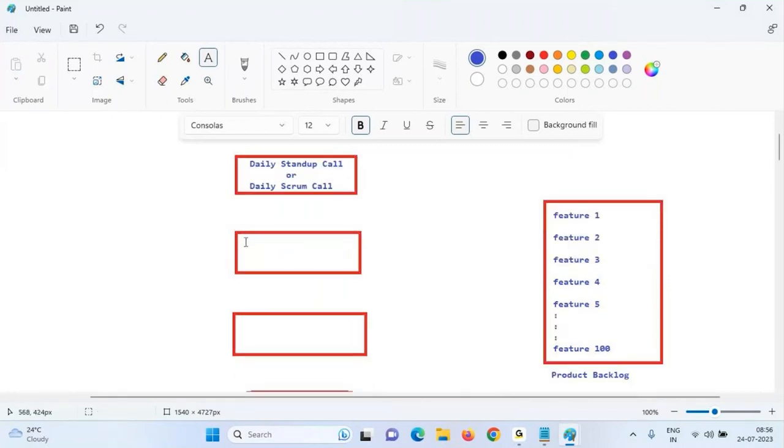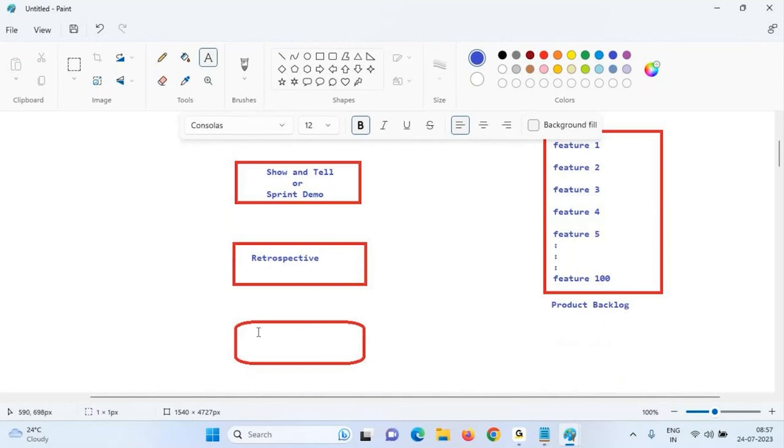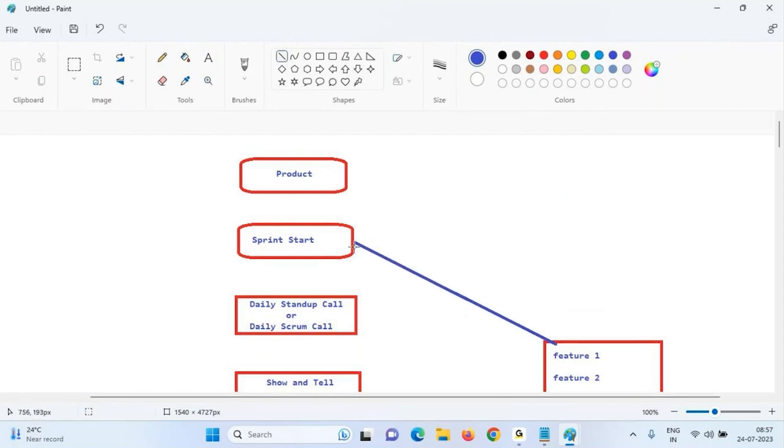Here is what happens, team: show and tell, or sprint demo. It's all a dependent demo. Next one, team, here is the retrospective. You can see feedback of the sprint. Sprint end. Here is what happens before starting the sprint.